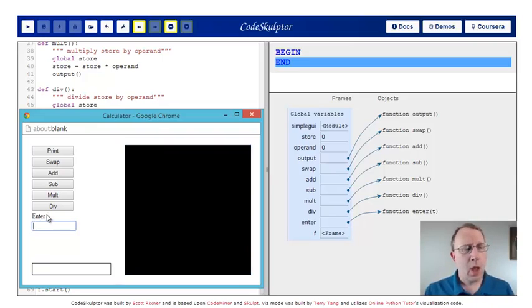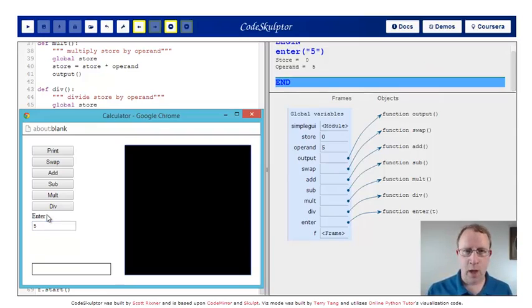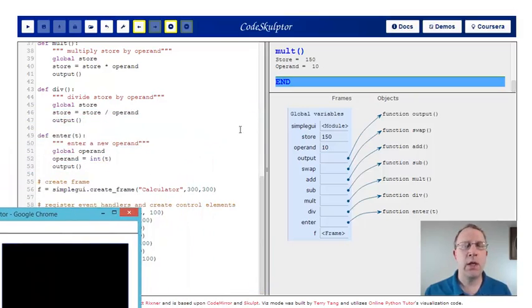Okay, so what I'll do here, I'll do some simple calculations. I'll enter in 5. It shows up here that I've entered in 5. I will add that to the store, so the store has 5. I'll add it again and again, so I now have 15. I'll enter in another number and multiply, so I now have 150 in my store. Okay, so I've done a few interesting calculations.